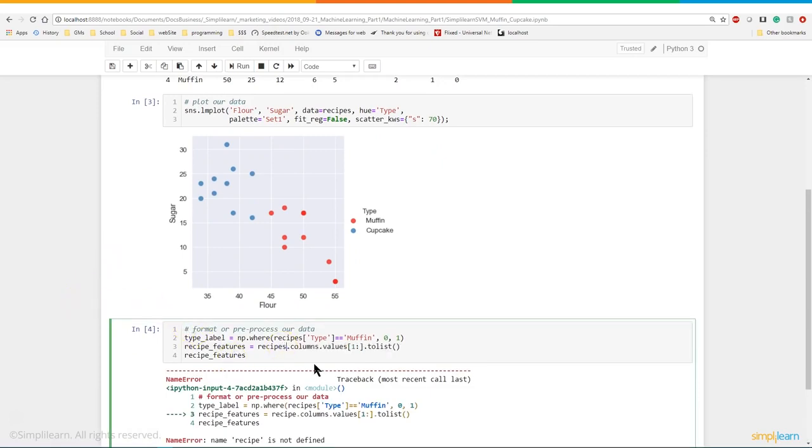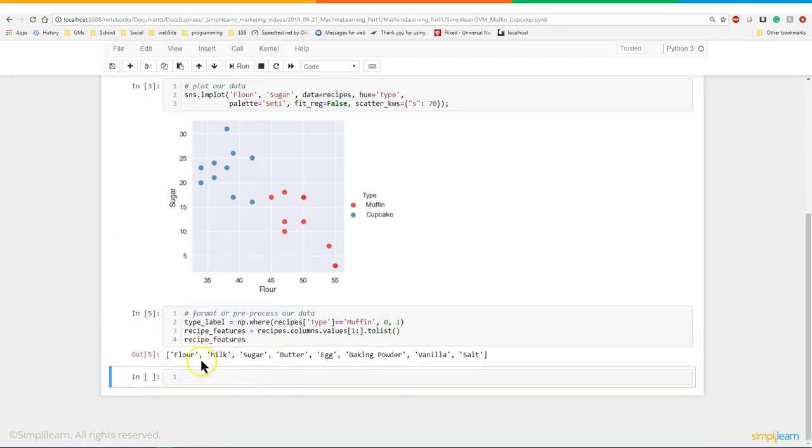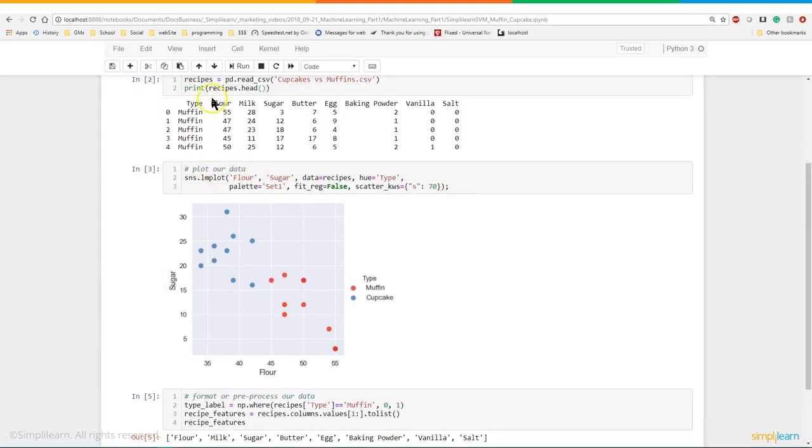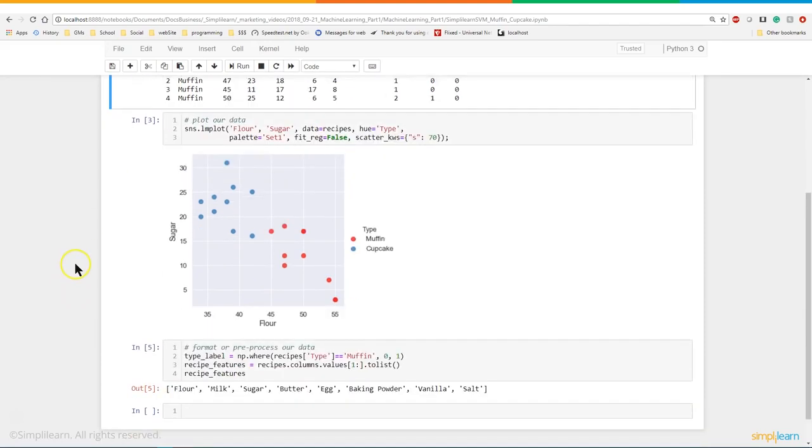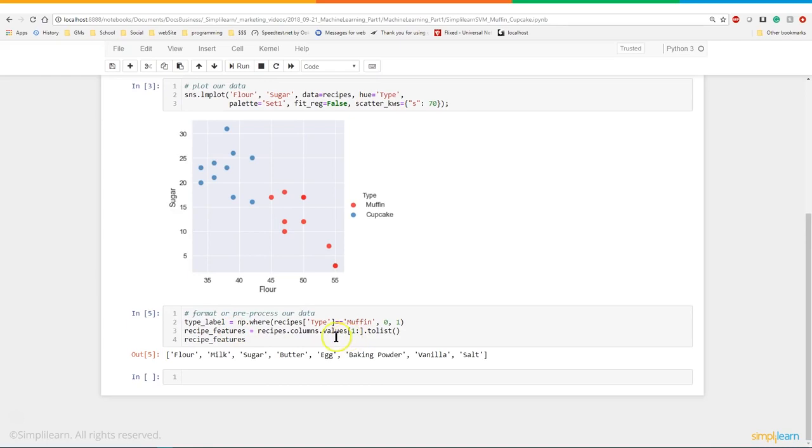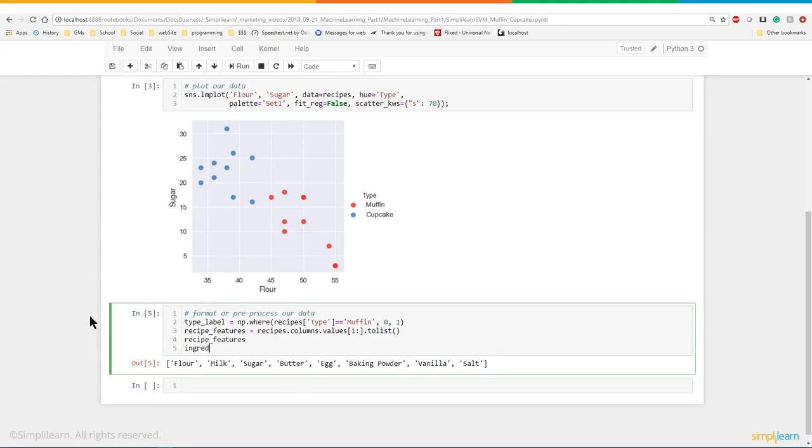And I forgot the S on recipes, so we'll go ahead and add the S in there and then run that. And we can see we have flour, milk, sugar, butter, egg, baking powder, vanilla, and salt. And that matches what we have up here, right where we printed out everything but the type. So we have our features and we have our label. Now, the recipe features is just the titles of the columns, and we actually need the ingredients.